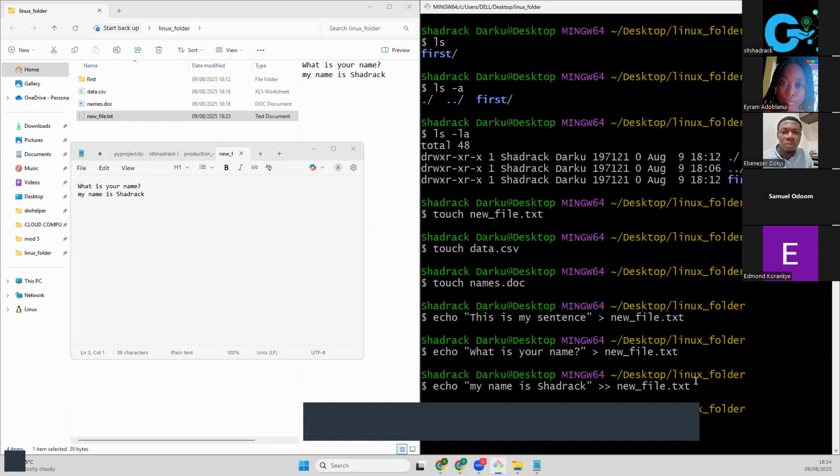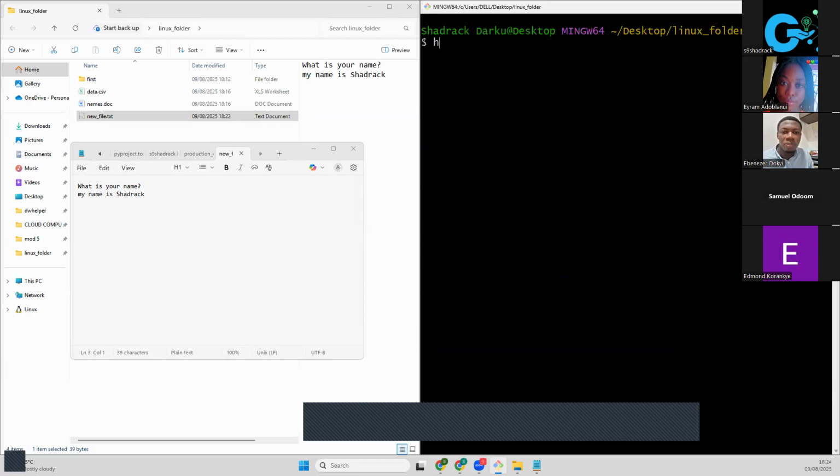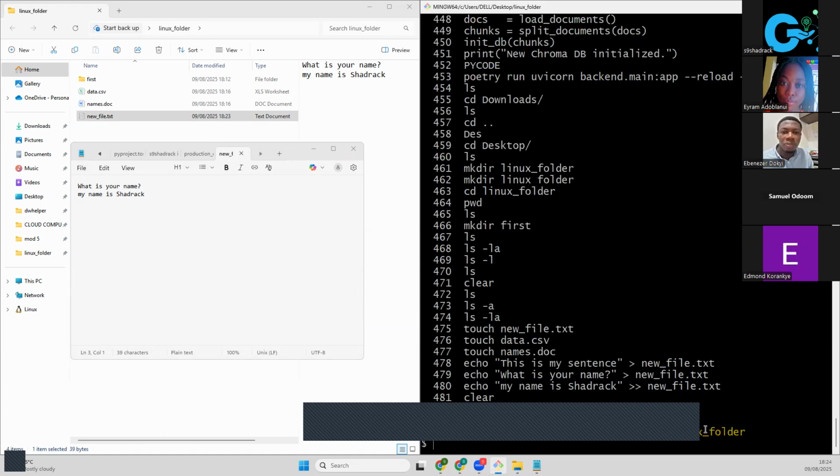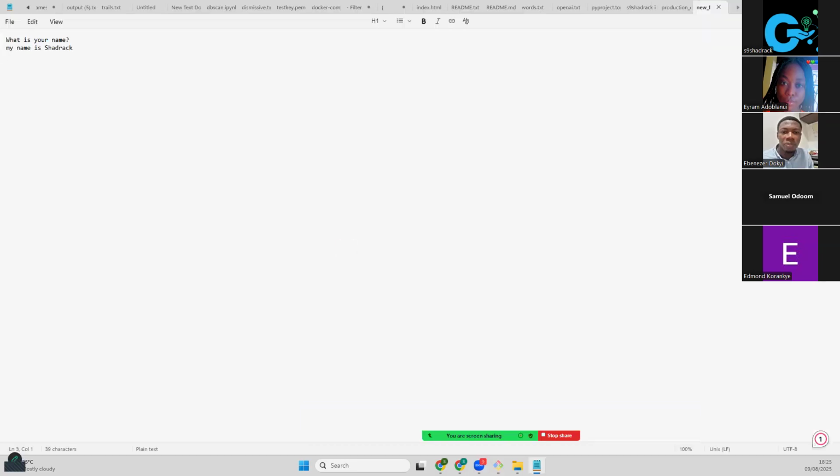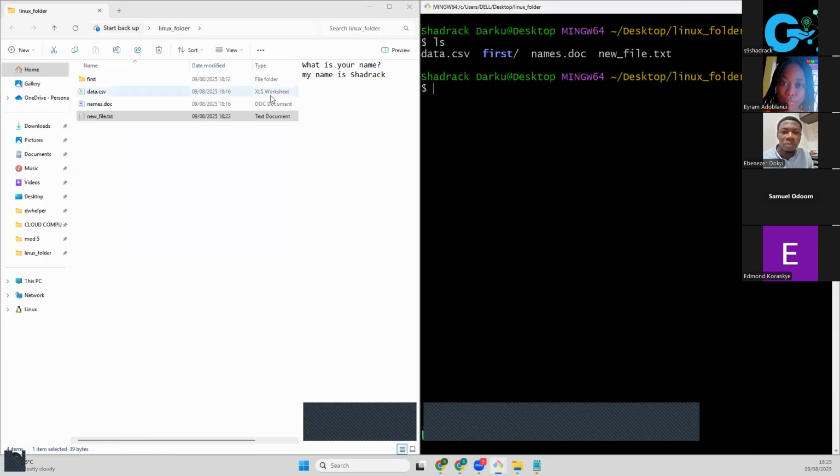So let me clear my screen. Always remember, if you want to see all the commands you've typed so far, you can just type history and hit enter. All the commands I've used so far are all coming. But I don't need that now. So let me clear the screen. You type clear, the screen is cleared, and you're good to go. Okay, now let's close this file. Now look at these files. Probably you don't want these files to be here.